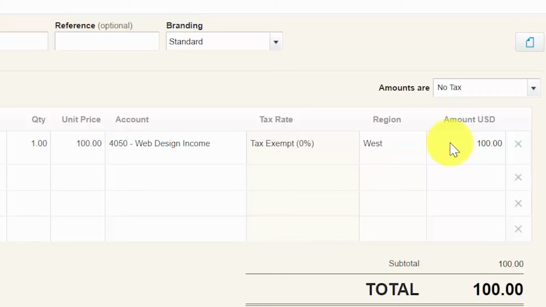Xero will multiply the quantity column by the unit price column to automatically calculate the amount field. Please note, once you have entered all of the information, be sure to save or approve the credit note. Once the credit note has been approved, you can email it to your customer.